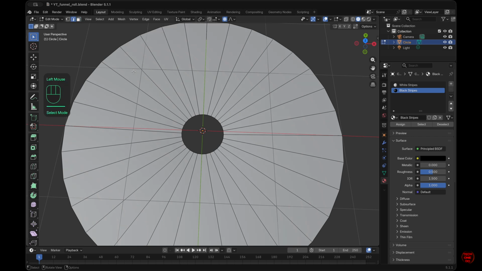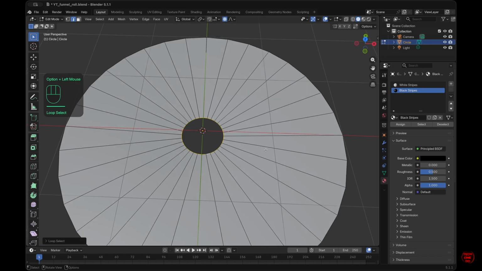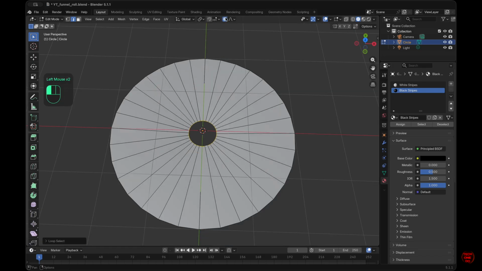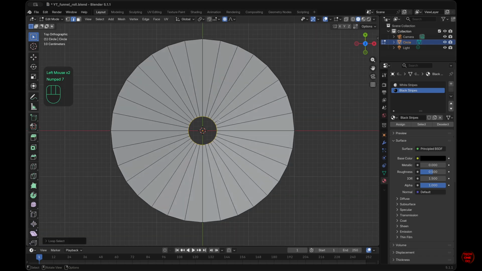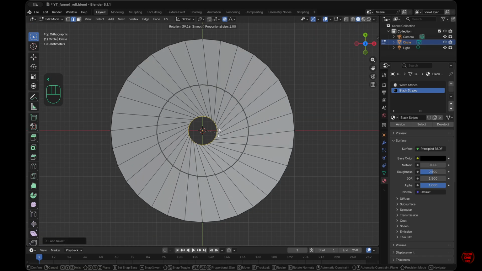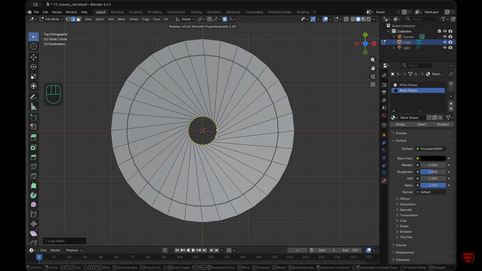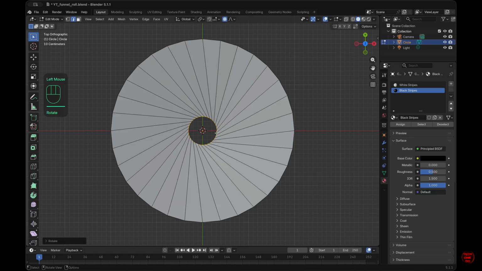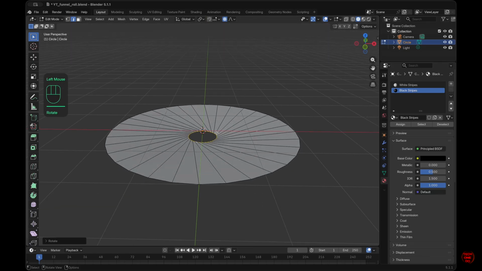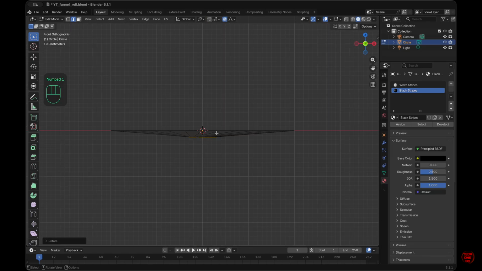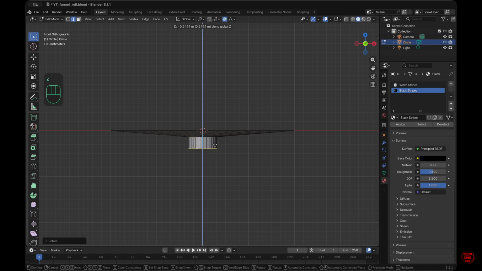Switch to Edge Select mode. Hold Alt/Option and left-click on the edges of the inner circle. Make sure proportional editing is enabled. Press numpad 7 for top view. Press R and drag mouse to rotate. Press numpad 1 for front view. Then press E then Z to extrude on Z-axis.